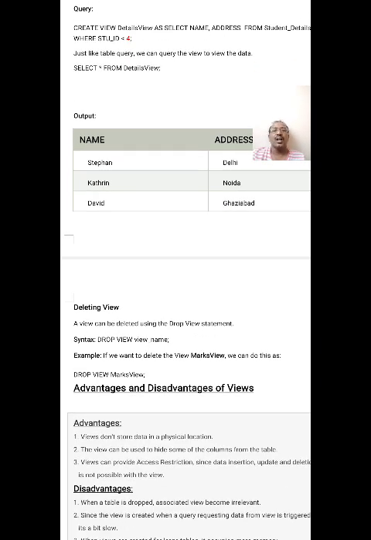Now see, you can delete the view also. You already know that to delete a table, the original table or any table, you use the drop command. By using the same drop command you can delete views also. Simply write drop view and the view name, then the view that was created is deleted permanently.